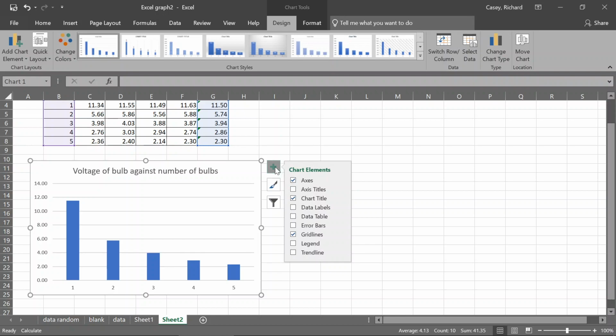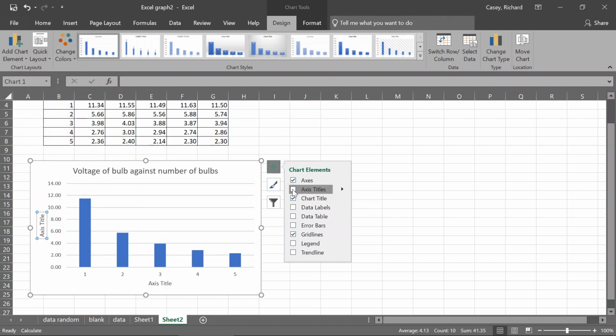And I'm going to click on the plus here and click on axis titles. And I'm going to title each axis. So 1, 2, 3, 4, 5, that is the number of bulbs.